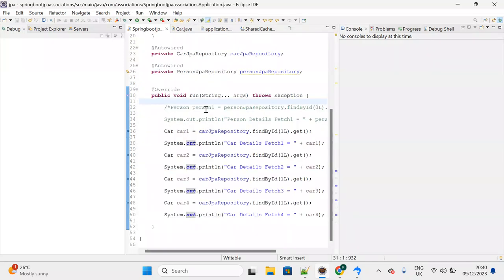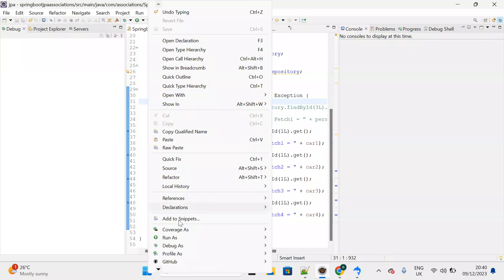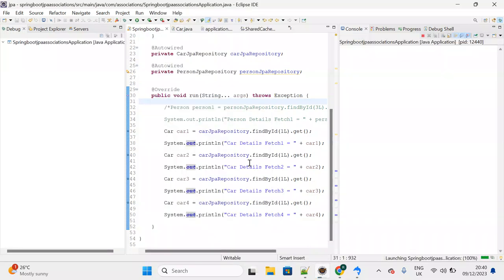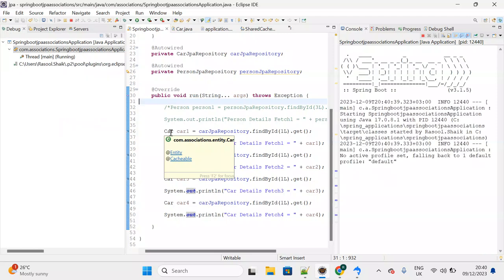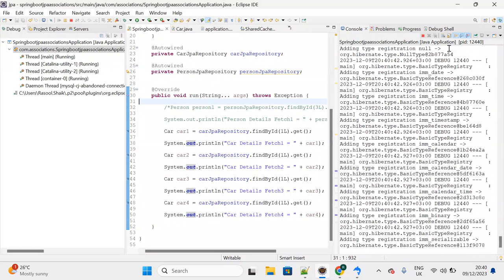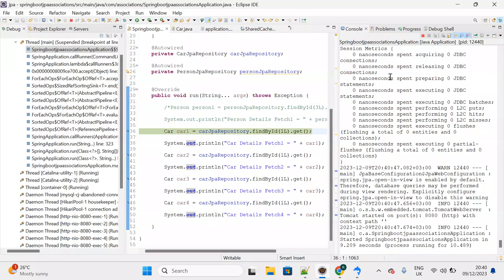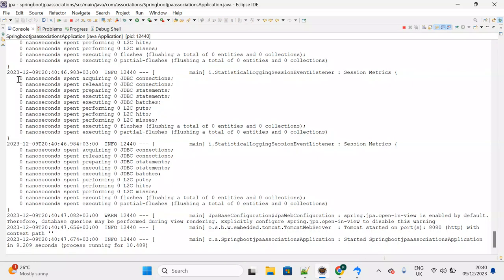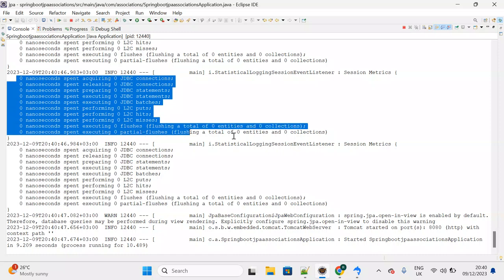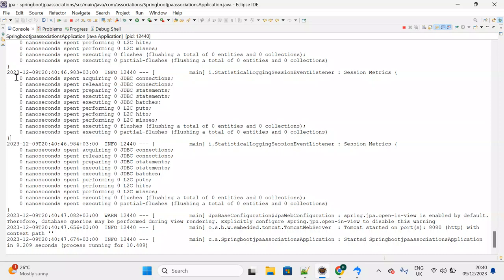Now let's see whether those details are really coming from the second level cache or not. Debug as Java application. Very, very easy, guys. You just need to understand the concept. We have to perform 4 steps to enable the second level cache. If you check the console now, a lot of Hibernate statistics are displayed here. You can see L2, JDBC, 0 JDBC statements generated, and there are L2C puts, L2C hits, L2C misses. I will explain those later.